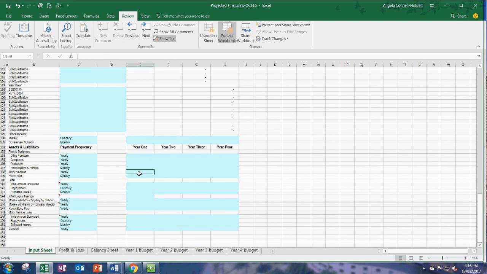If you have a motor vehicle, you may not have a motor vehicle, so you leave it blank if you don't have a motor vehicle. If you plan, I would plan in the future, mostly in year 3.